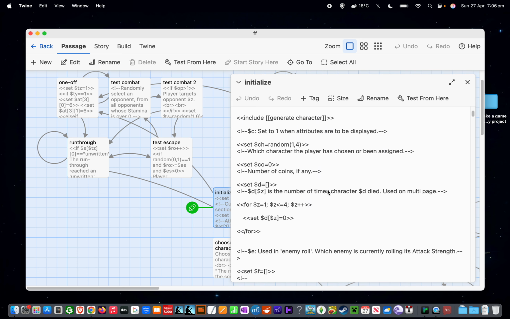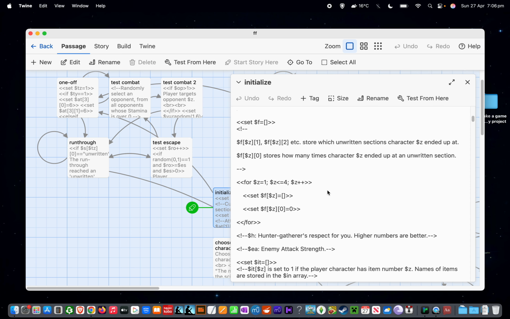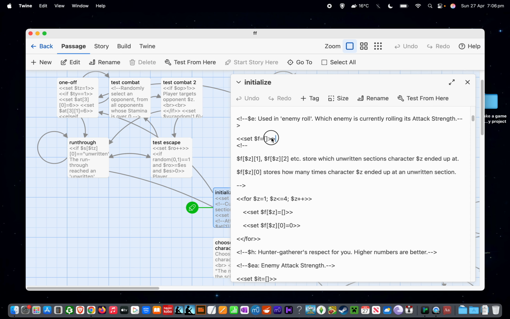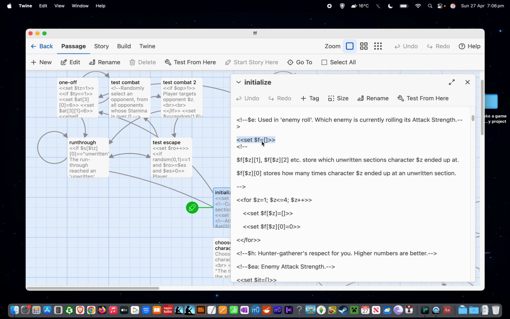The only thing we need to look at is the F array. F perhaps standing for finished, I don't know. So we have set $F equals and a set of square brackets. So we're setting it up as an array. And then we have a comment, which I'll come back to. Then we have a for loop, which goes from 1 to 4, because that's the number of characters.